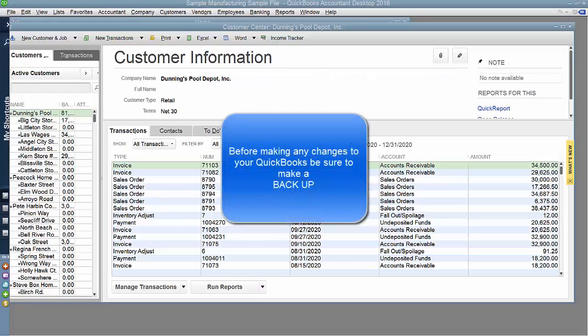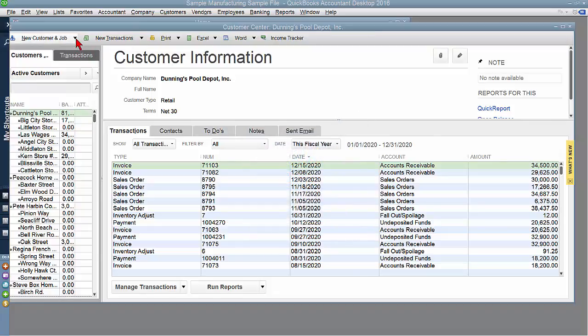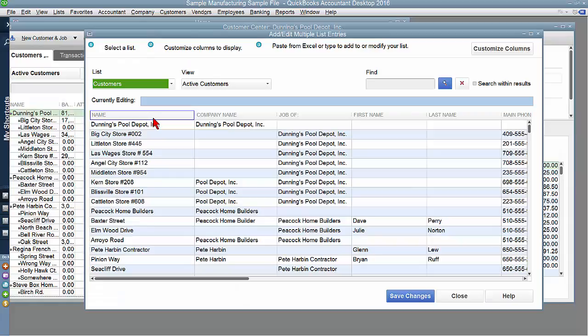I want to show you how you can make bulk additions to your customer and customer job list in QuickBooks Desktop. To do this, if you go to Add Multiple Customer Jobs, you'll see that there is a grid which shows the same information as QuickBooks shows in your customers. It just shows it in grid fashion.